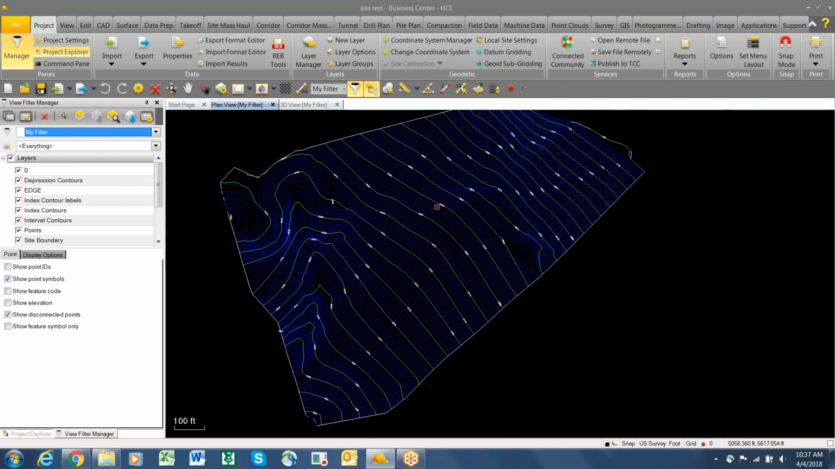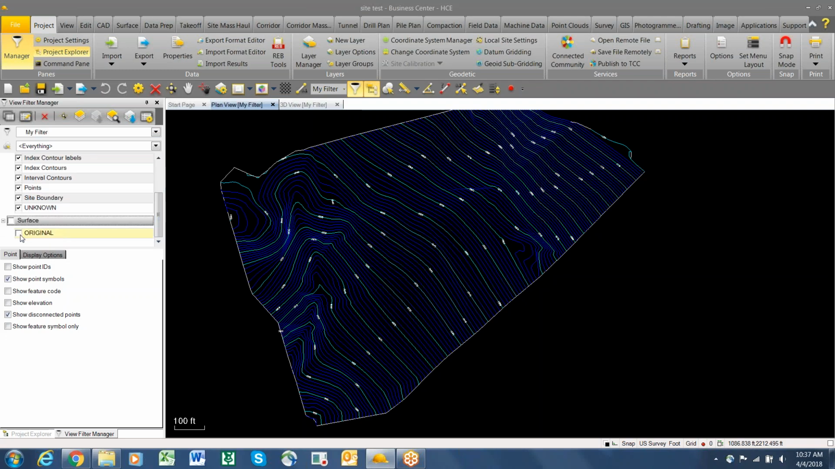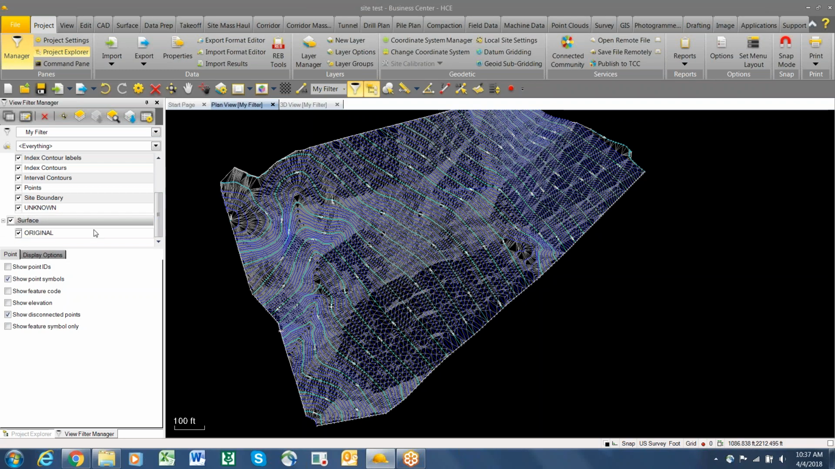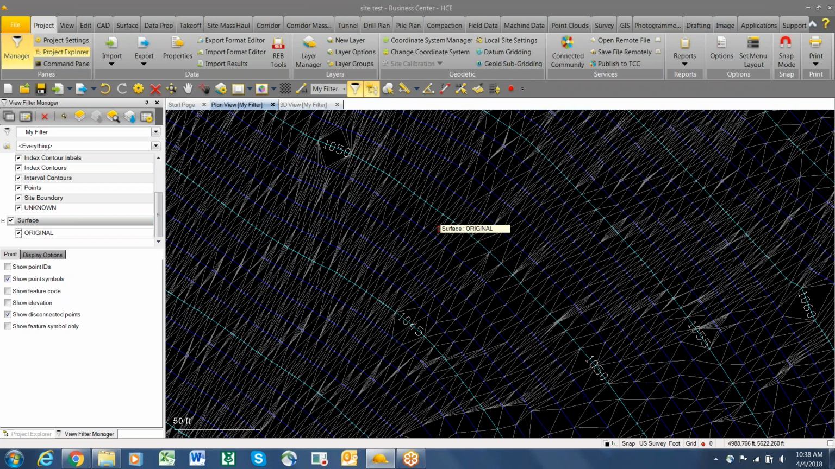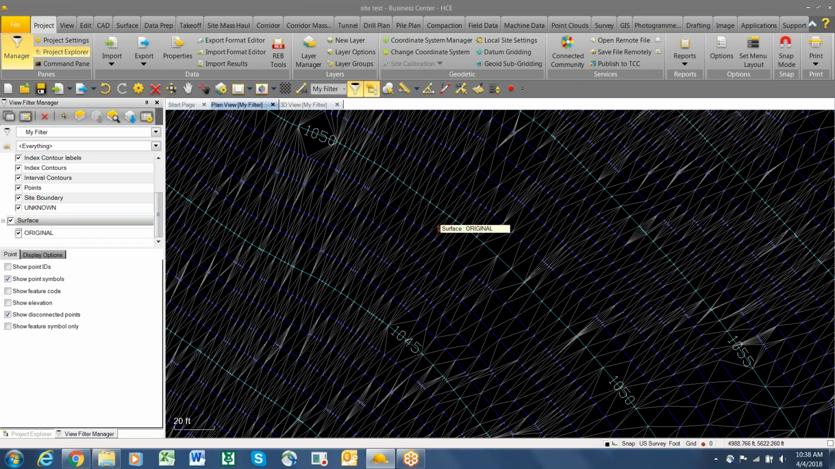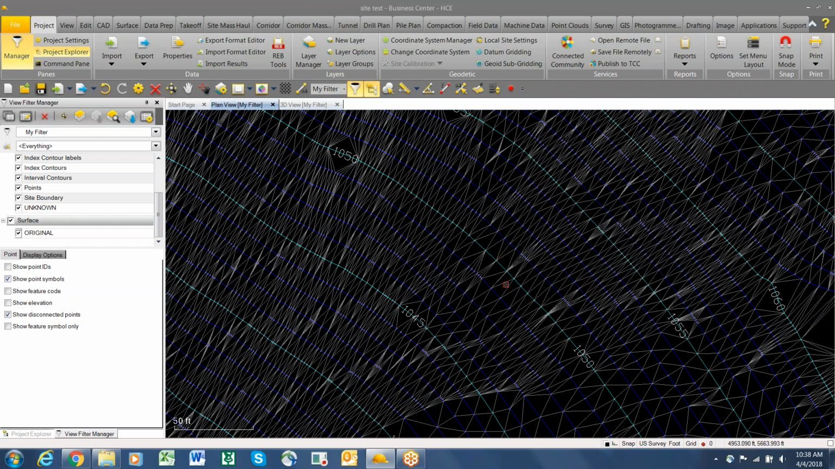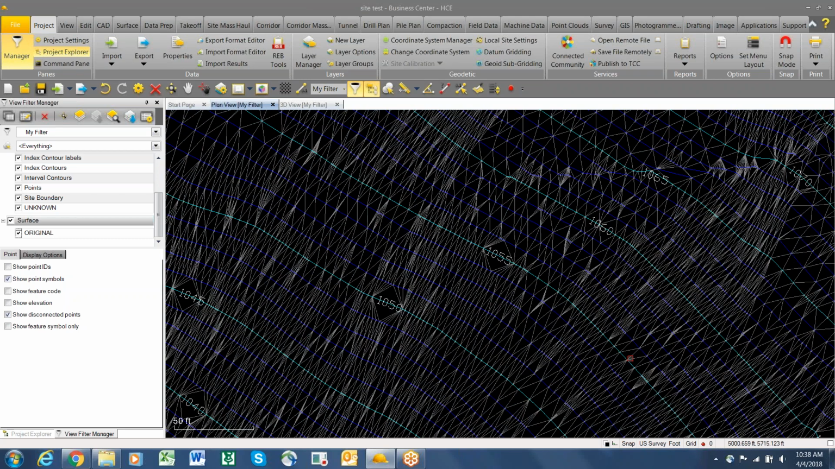What can we do and what can we see within Business Center? I've just dropped a file in here. A couple of things you have access to. If I turn on my surface, it will show you the triangulation if this came in as a surface file to work with. So we can see the triangulation on this, DTM, a 10 model, a tri-mesh, a couple of different terminologies for that. A couple of things to show you that I like to talk about.